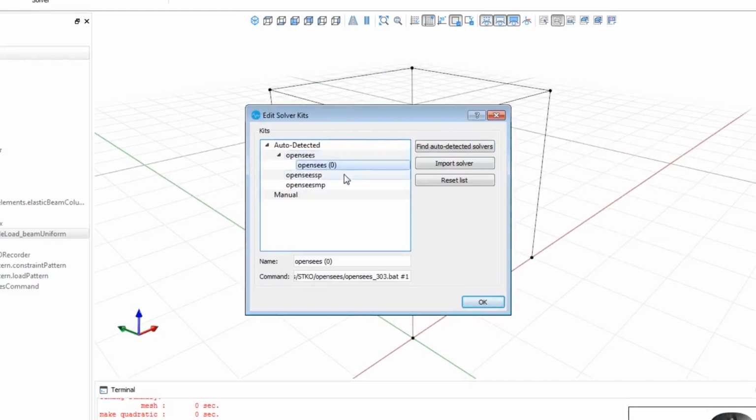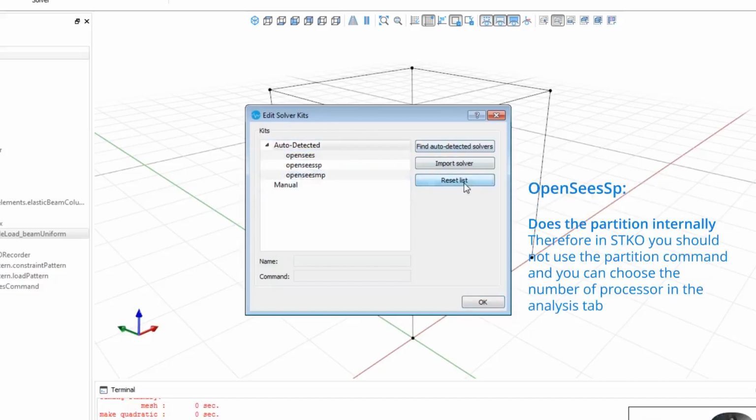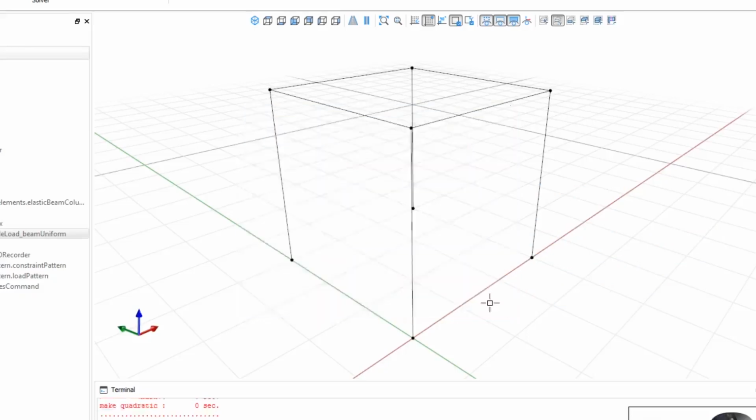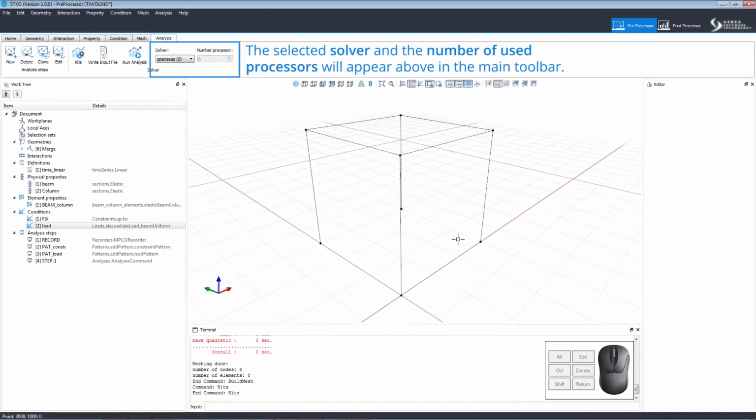OpenSees SP uses one processor. OpenSees MP solver means that the number of implied processors is automatically defined by STKO according to the number of partitions. OpenSees SP does the partition internally. Therefore, in STKO, you should not use the partition command when you can choose the number of processors in the Analysis tab. We'll choose OpenSees SP. The selected solver and number of processors will appear on the main toolbar.